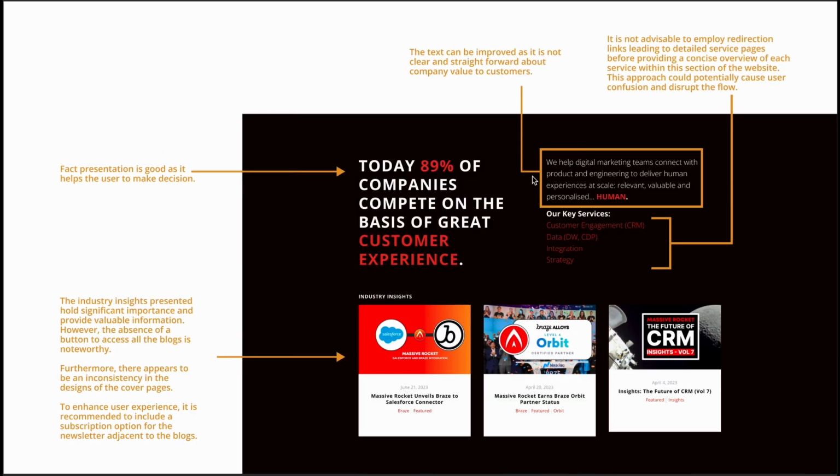On this page, the information is a bit unclear, and there are redirection links to our individual service pages immediately after the hero section, so it will just redirect the user before getting to know much information about the company. And the fact presentation here is really good, but the rest of it doesn't get along with the rest of the layout.